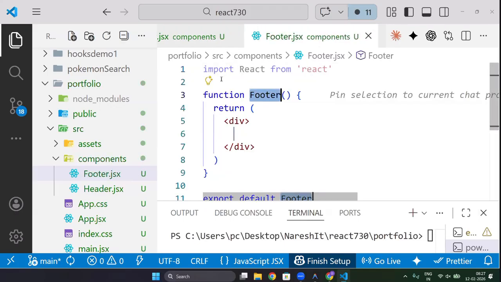What is this RFCE, sir? Actually, I have one extension. If you remember, in one class I told you there is an extension called ES7 React Hooks or something, by Rodrigo Valdez. If I have this extension, when I type RFCE, a React function component with export will come. It's a shortcut. If you type it on your own, it will also work. If you remember, the first one week I typed everything. Are you all getting my point, sir? Yeah.